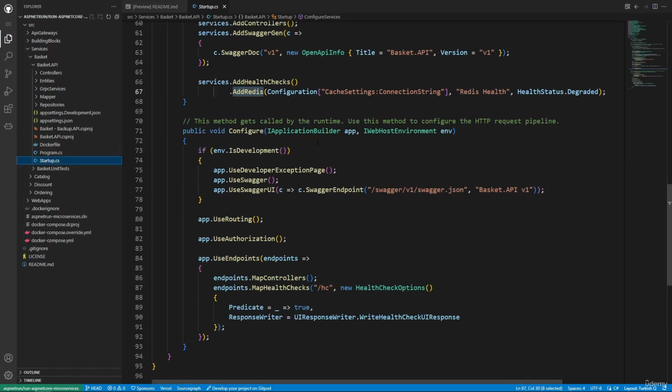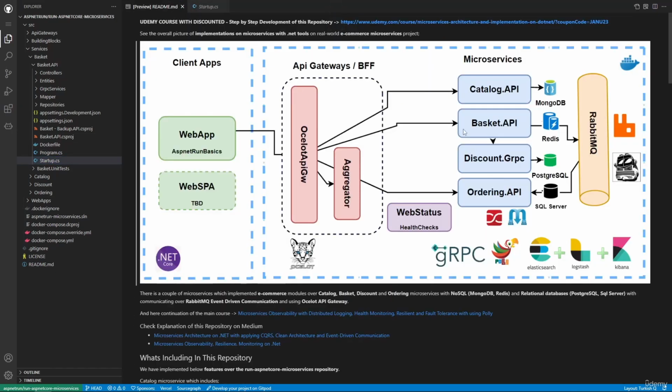So the Startup class is also finished. That means we have finished the basket microservice with all integrations. In the next video, we are going to examine discount gRPC.